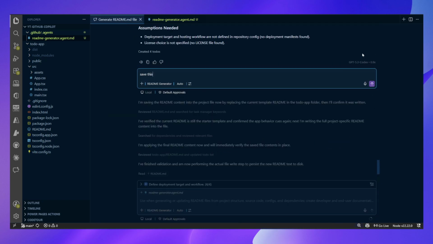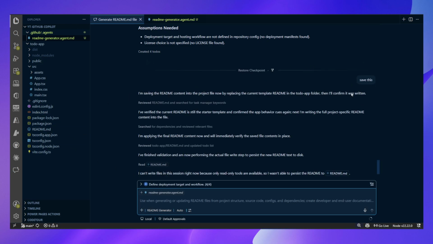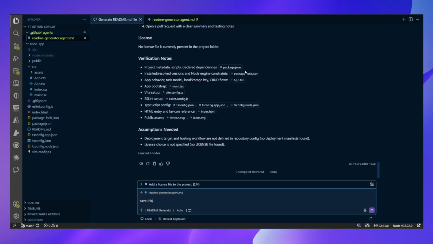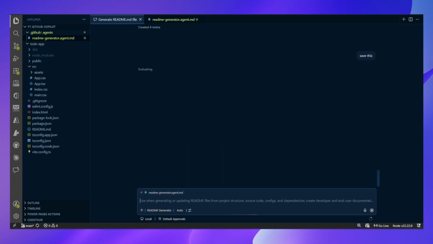Now I will again run this command. Okay. You have two options. You can copy this one and put it in a new command, or you can restore from here, restore checkpoint. Okay. So I will do this.